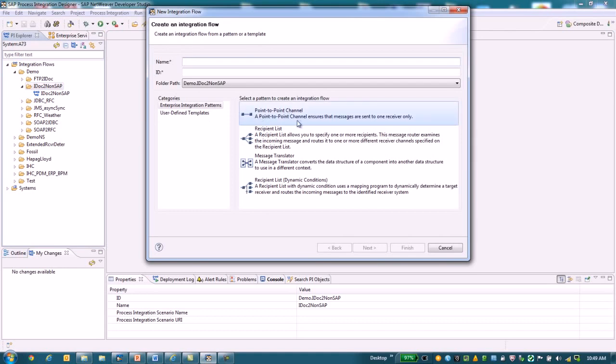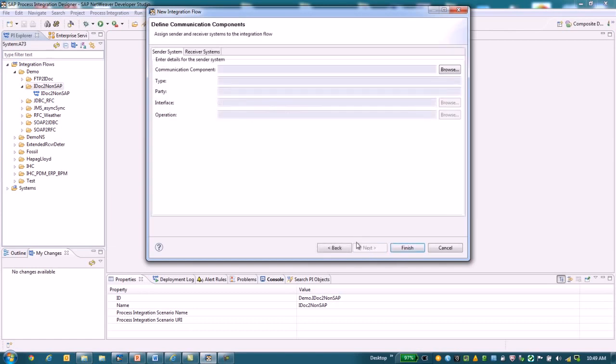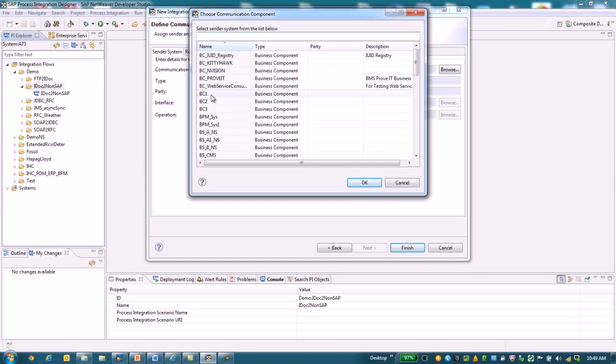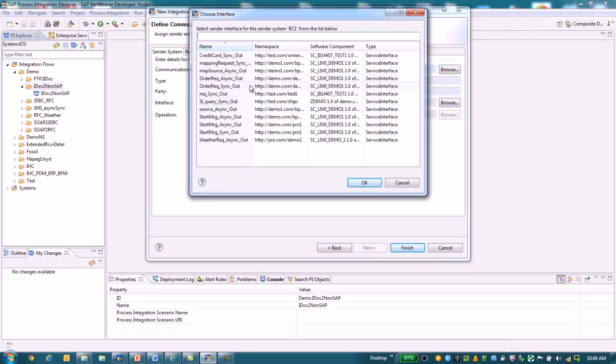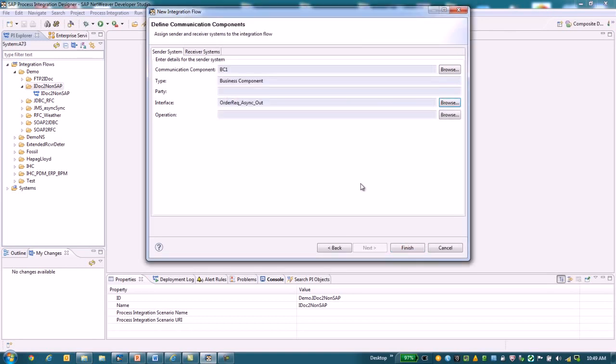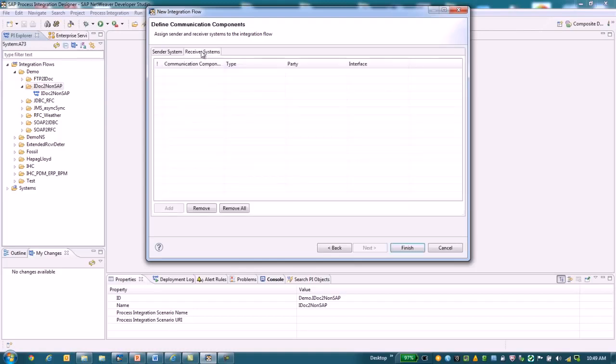And here are different types of patterns. And we can give it a name. And then we can go say next. And here we can give the sender and receiver information. And we can browse for a sender information. And we can select the specific interface I want to use. Of course, we can go to the receiver side and do the same. Or we can just say finish.